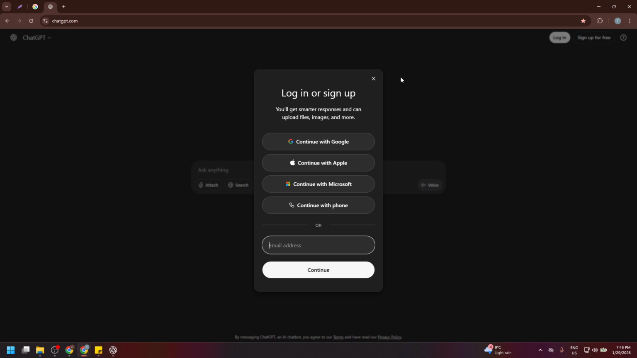Now, you'll choose how you want to create your account. You have two main options. The first is to sign up with an email address. Enter your email, then create a strong password. Aim for something long and unique, at least 12 characters with a mix of letters, numbers, and symbols, and avoid reusing passwords you've used elsewhere.